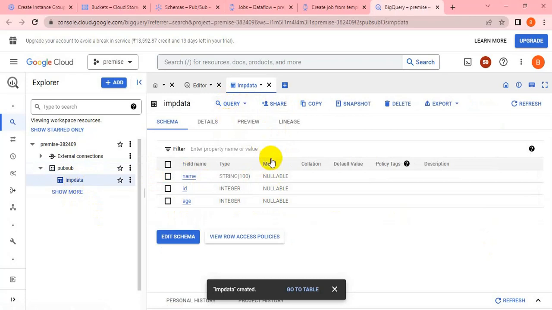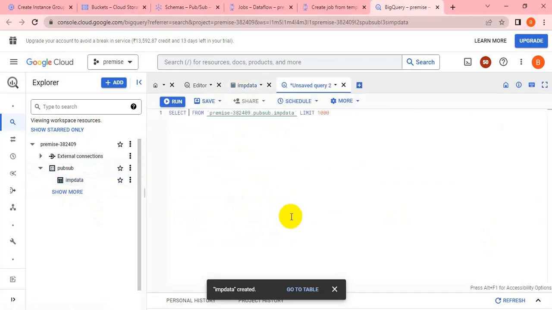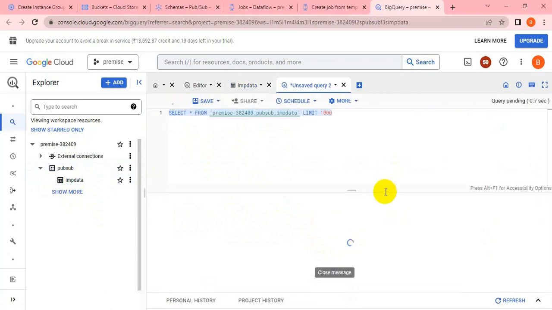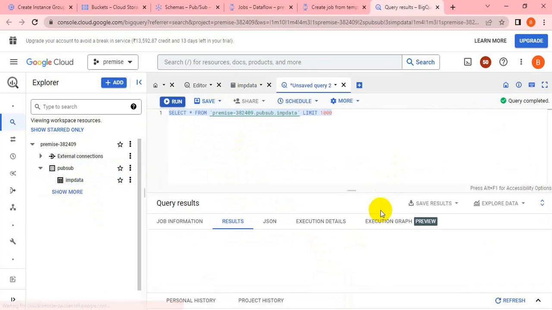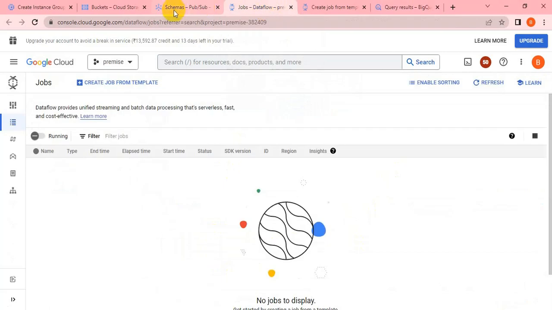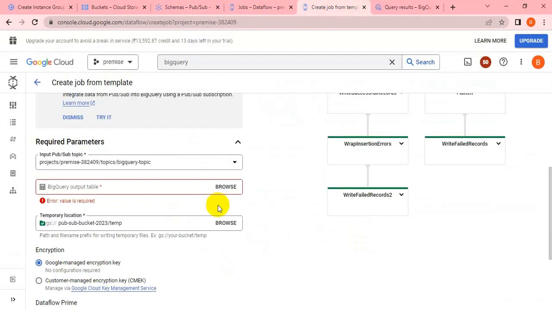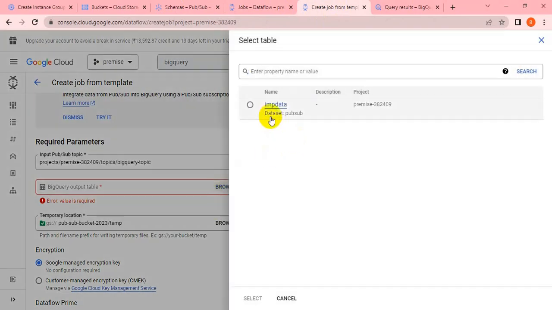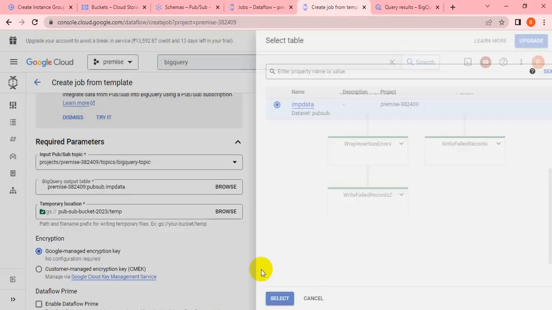If you try to run a query on top of this table, it should be empty because there is no data. Yeah, there is no data inside the table, because we have to link this table with Dataflow. Let me select the required data set. Our data set is pubsub. The table name is also reflecting, so let me select that.